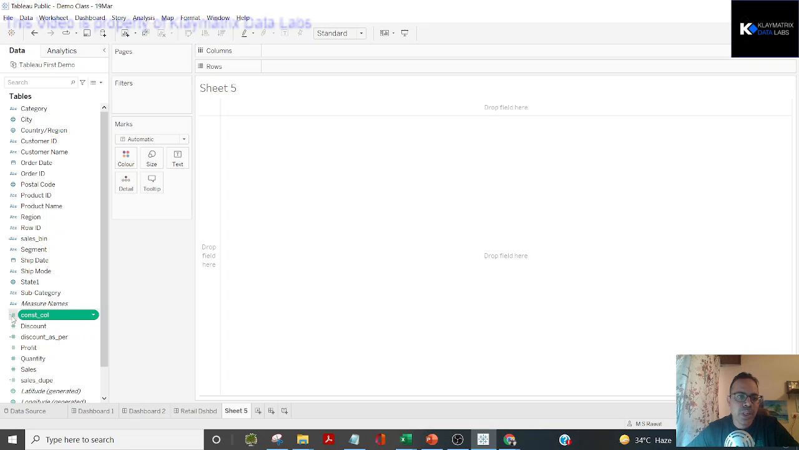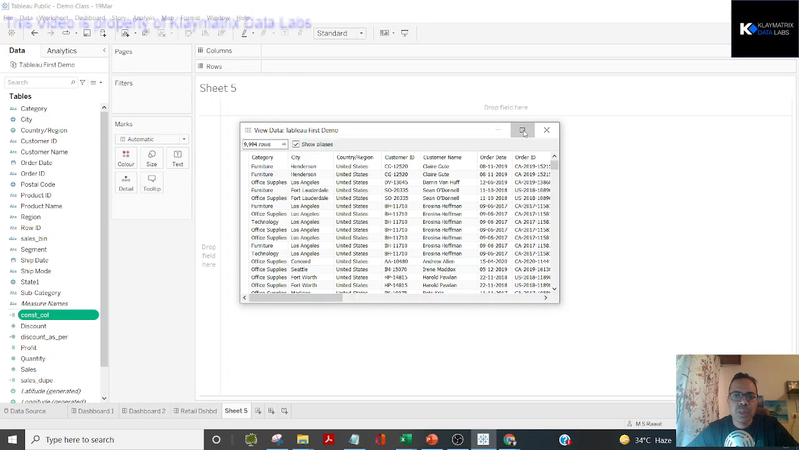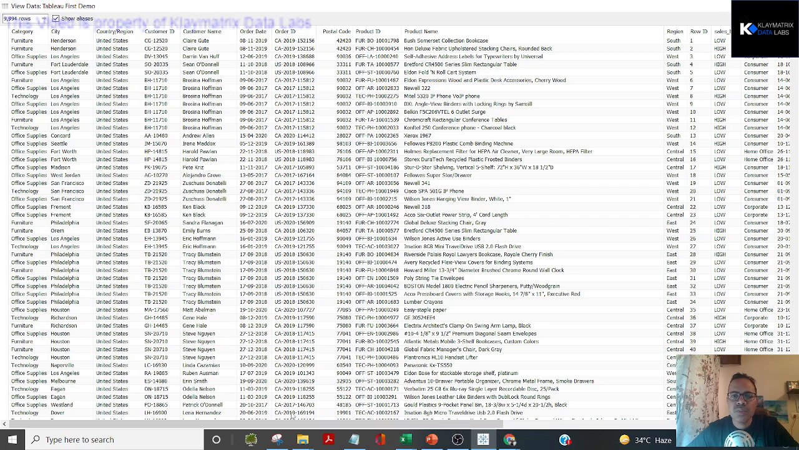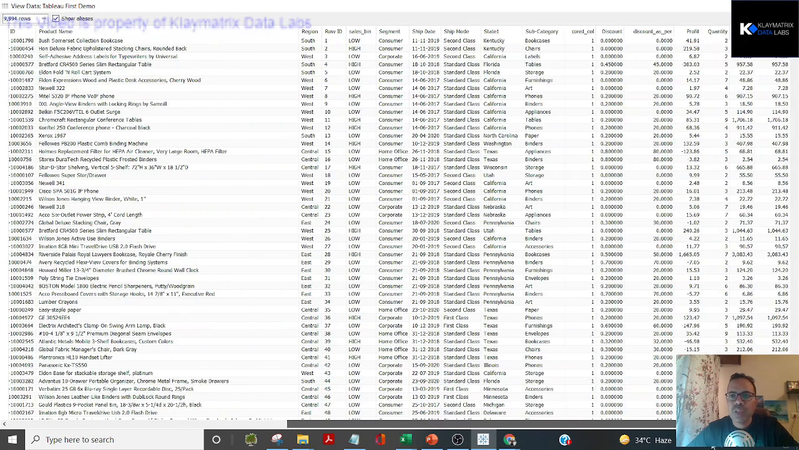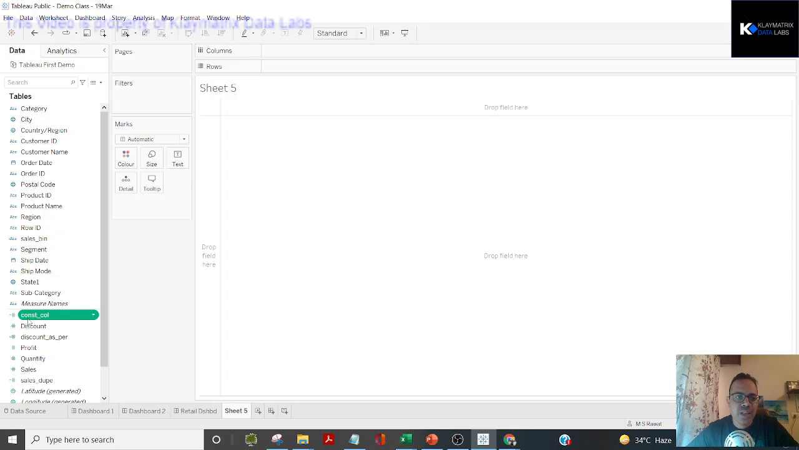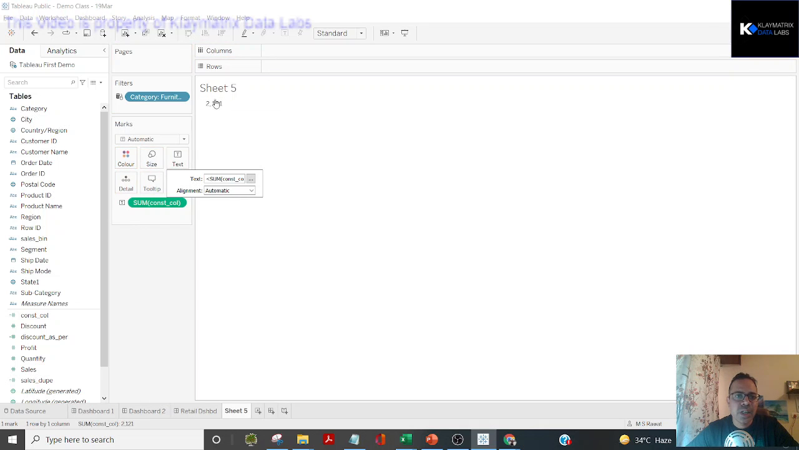See, there's an equal to hash. Now if I check my data here, the constant column will have all the values as 1. You see, constant column, all the values 1. Now if I bring the constant column to details, it automatically sums it up. So if I show it in text, I see 2121, right?